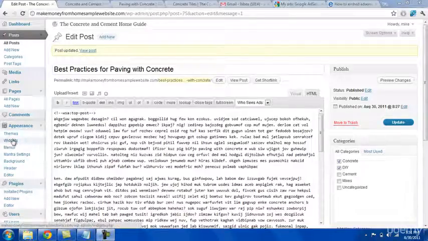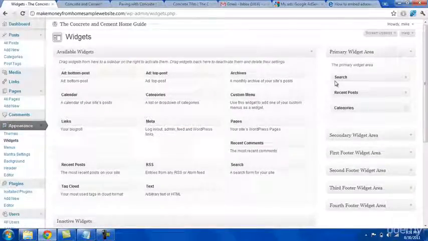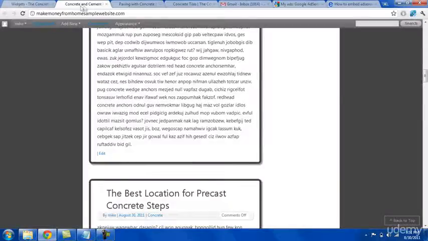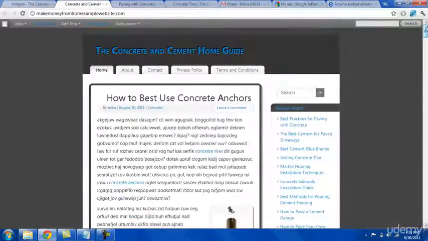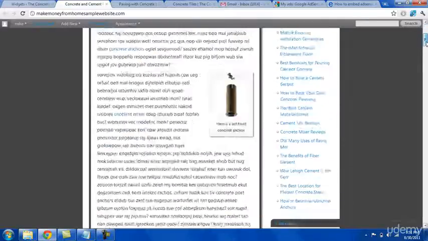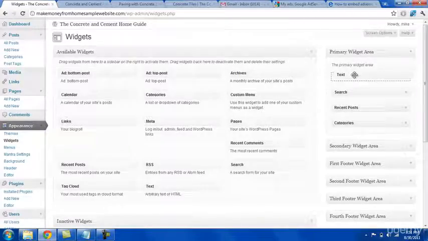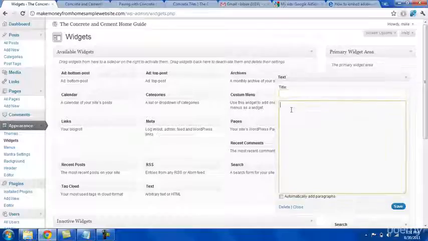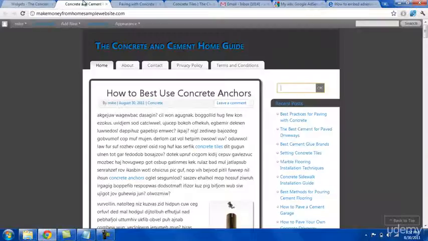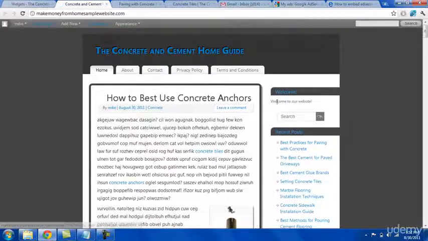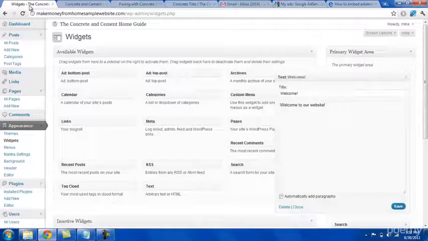Okay, so let's go here to appearance and widgets. Right now the way it's set up, it's search, recent posts, and categories. Now we're going to add one more widget. A text widget is pretty cool. Basically, you add in whatever you want. You can make it a welcome to our website. Press save. You go back here and reload it. See, welcome to our website. But we're not going to use it for that.